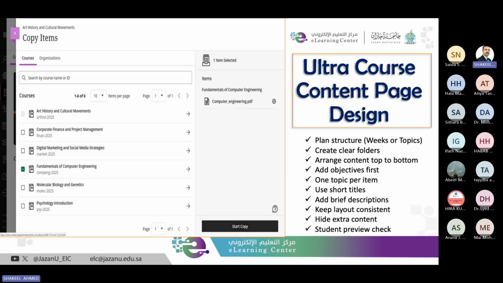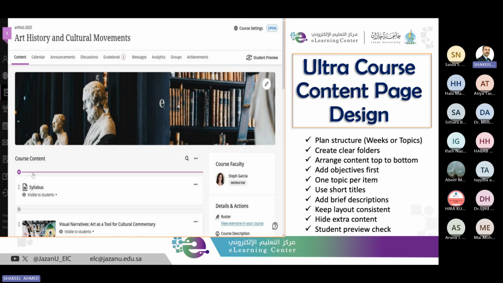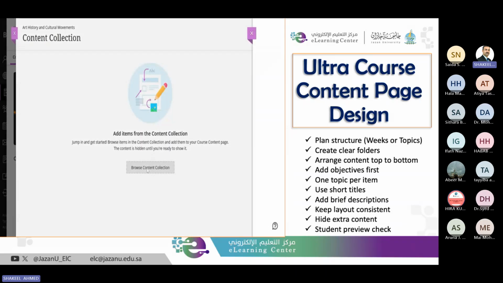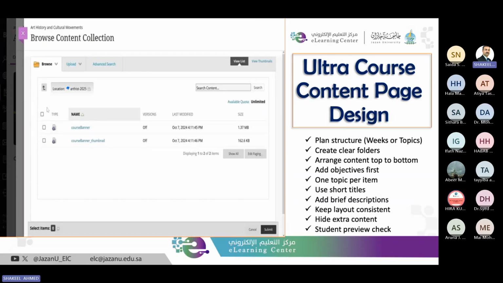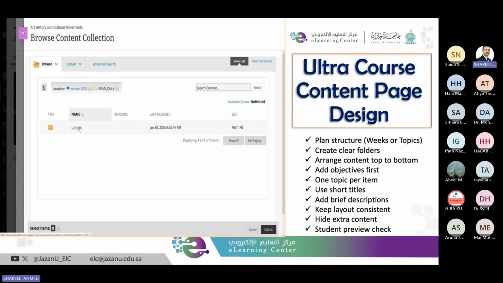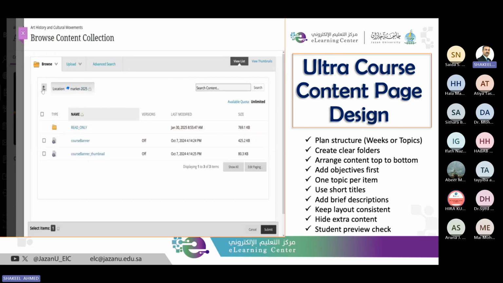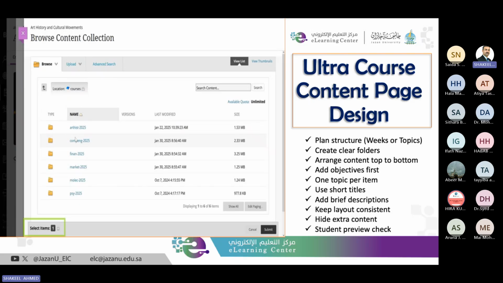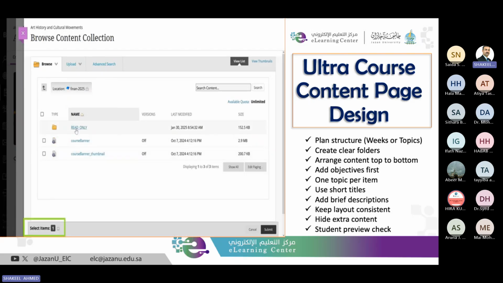Next, let's take a look at how you can add items from your content collection. Select Content Collection to get started. Use the Browse functions to explore what's available. Here you can find files stored from your other courses. You'll also have access to files that your institution has added and shared. When you find a file that you want to add to your course, select the checkbox next to the file name. You can continue to browse and select files. The system shows how many files you have selected at the bottom of the window.